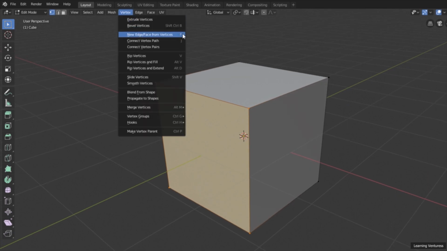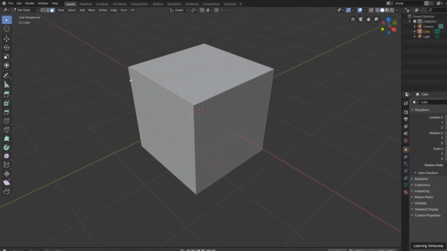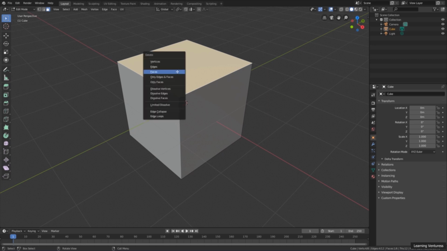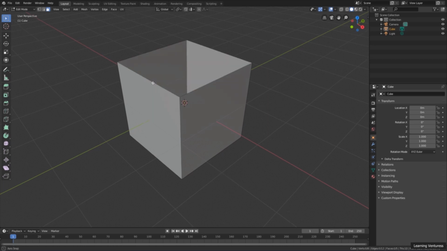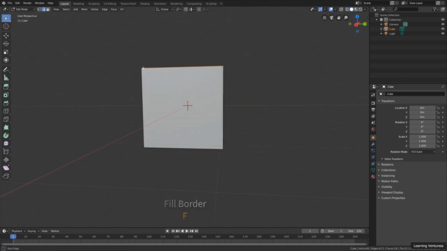So, if I enable the Face Selection mode, select a face and delete it, then activate the Vertex or the Edge on Selection mode, and select the entire border with the Alt key, I just have to press the F key to close this hole with a new face.